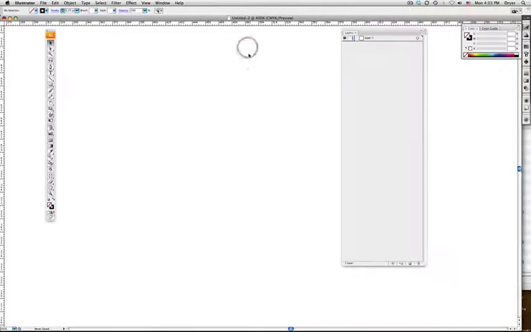Hi, in this tutorial I'm going to demonstrate how to make repeating tileable patterns in Illustrator that are comprised of linear elements, like your ash pattern. So just like doing something like the sandstone pattern, you start with the tile border.